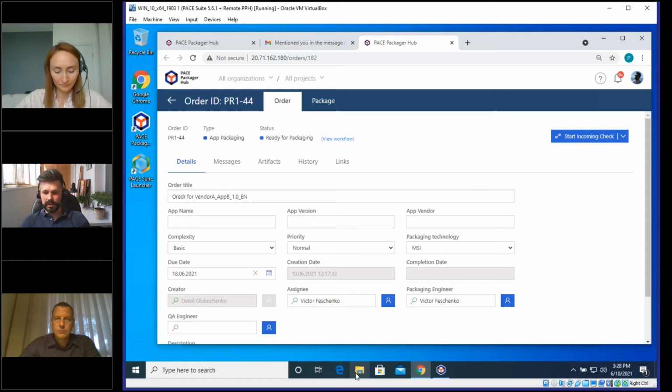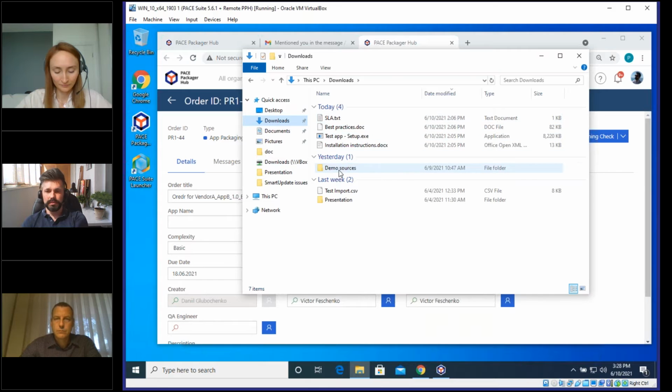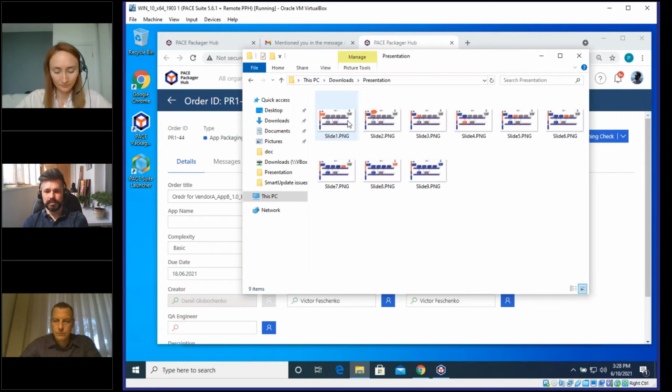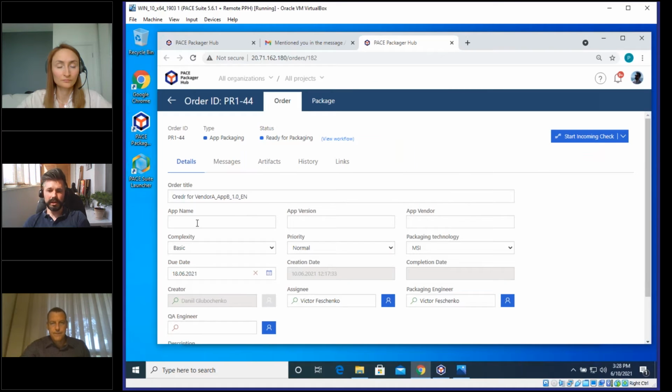And let's open our workflow. Just wait a second. So Daniil has shown the submission stage, and Tetiana demonstrated how to assign a task to the packaging engineer. And now we are at the discovery stage. At this stage, I am the packaging engineer. I need to get acquainted with the order details, just to calculate the complexity level of this order or any other work that should be done at this stage according to the project agreements.